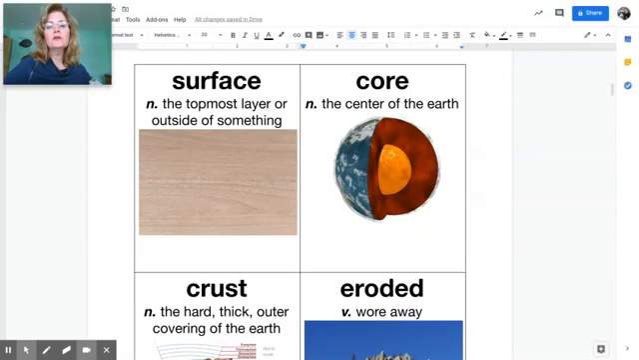So we met Jerry the geologist yesterday. Give me a thumbs up if you remember what a geologist does. Yeah, geology studies the history of rocks and what they can tell us. And do you remember that Jerry said that our Earth is made up of mostly rock?